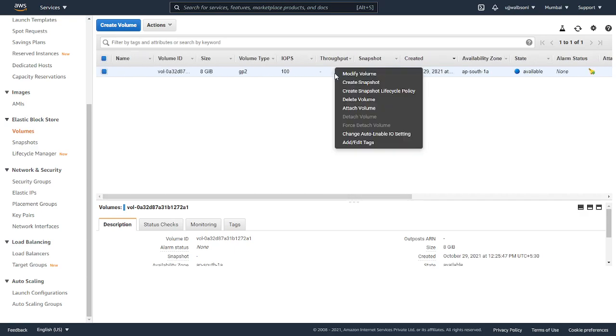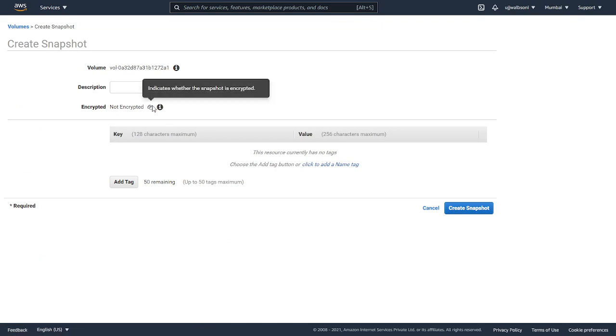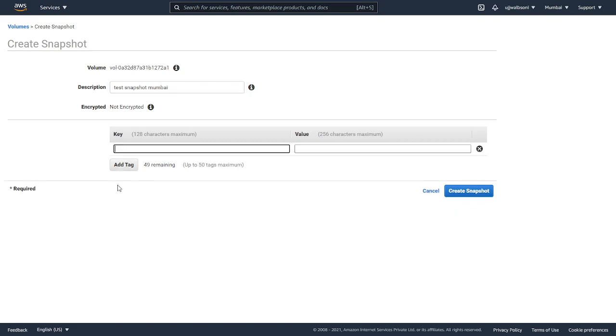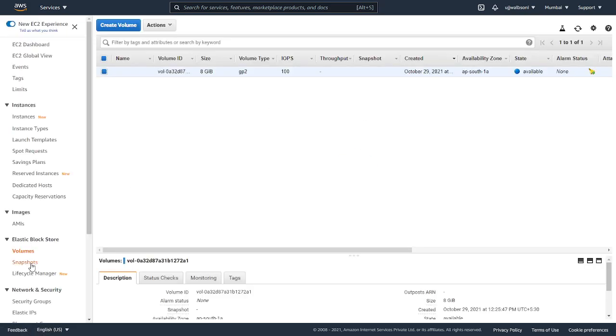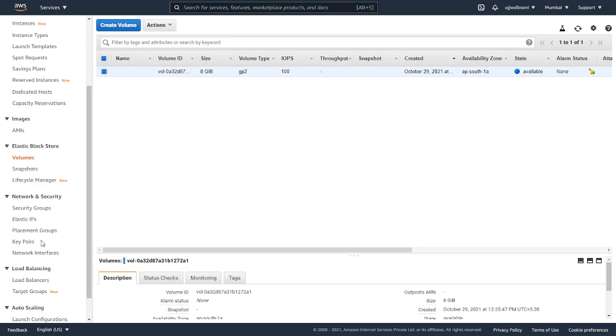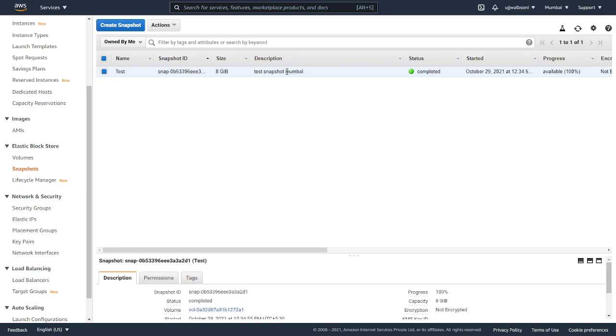Okay, so I'll create a snapshot. I will paste the snapshot name, something like this. I'll tag. I've created a snapshot, and under snapshots, as you can see, the test snapshot Mumbai is available.